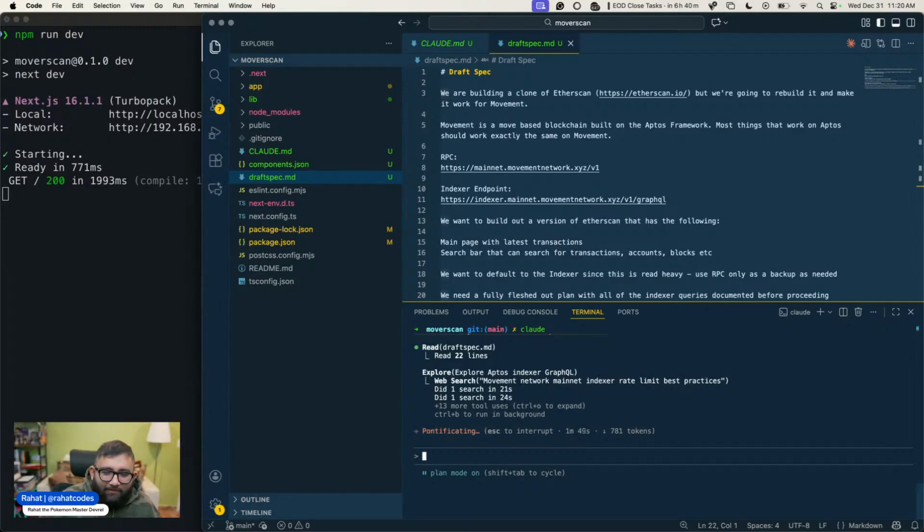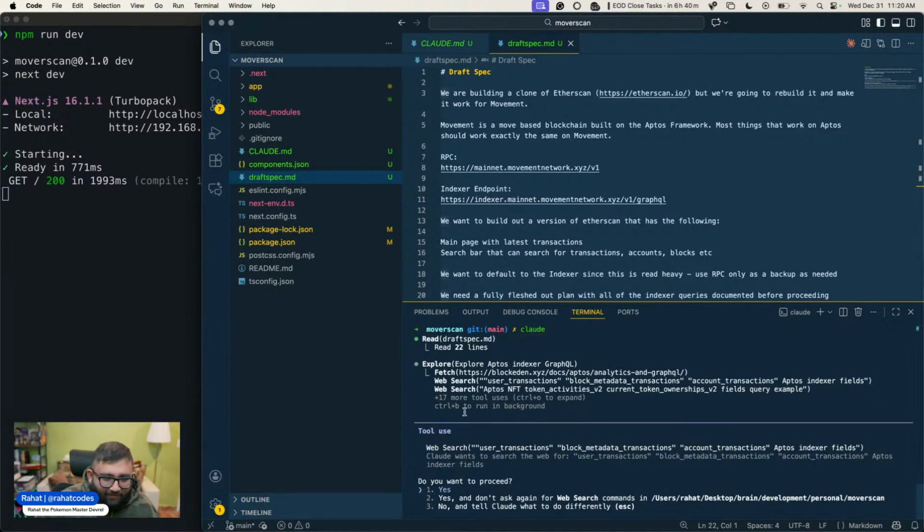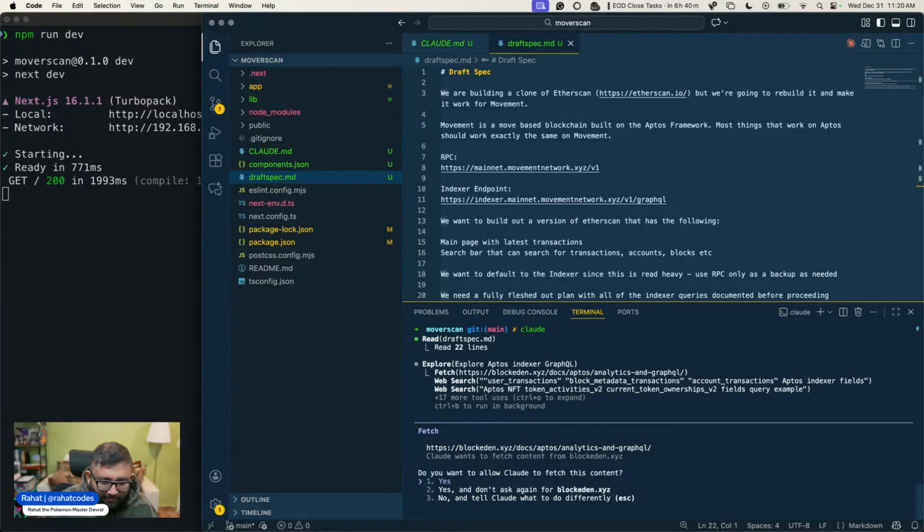It's doing a lot of good research, actually. You can see all the stuff that it's doing in the background there. Yes, get all that stuff. Yes, and it's already looking at NFTs, tokens, everything. Nice.